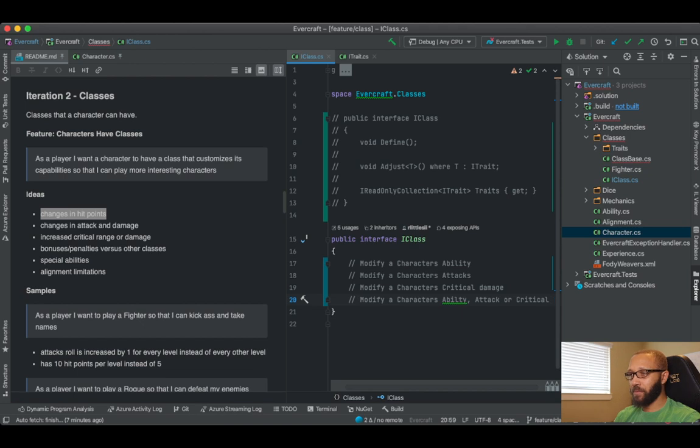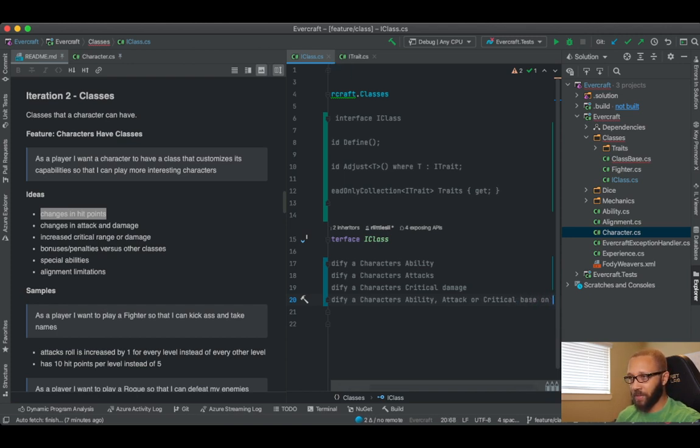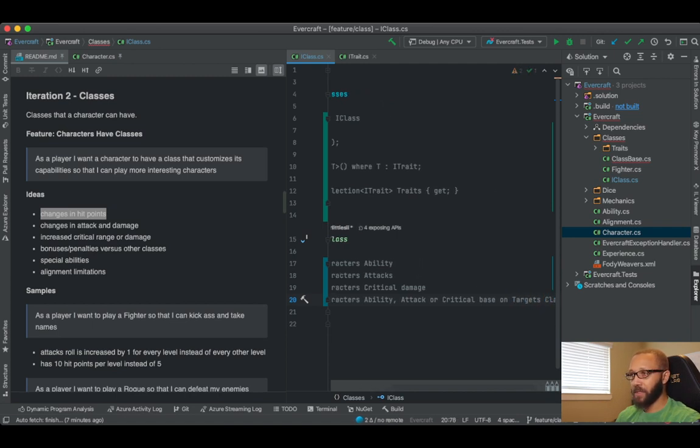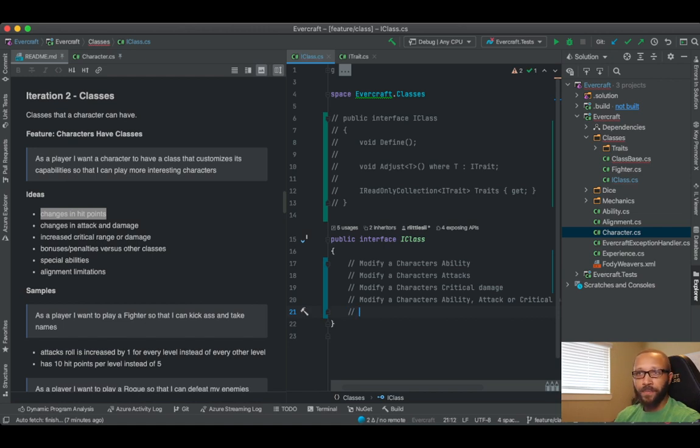Modify a character's ability. Ooh, if I could spell, that would be awesome. Ability. Or critical based on target's class. Class, right? Okay. And then it can provide... So now we've got the concept of class abilities and character abilities. So abilities, right? And limitations. I'd call that strengths and weaknesses, but they call it abilities and limitations. So let's use the language that the business uses to convey the information to us.